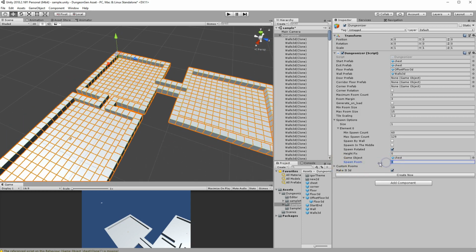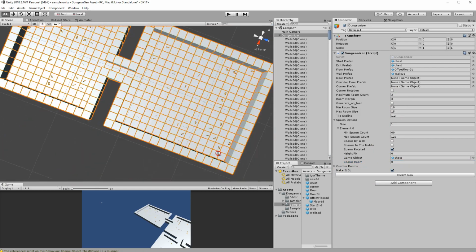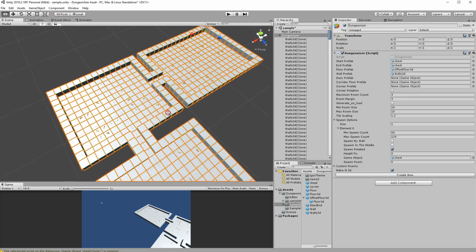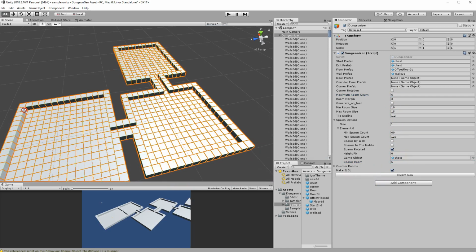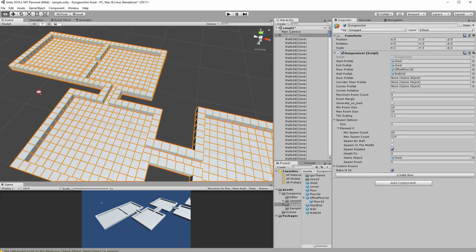Now what if we put spawn room 4, which is way outside the range? It goes random again. So I think it's smart that they went random when the spawn room is higher than the maximum room count. I think there's a little bit of a bug when the spawn room is equal to the maximum room count. And that's really not a big deal at all.